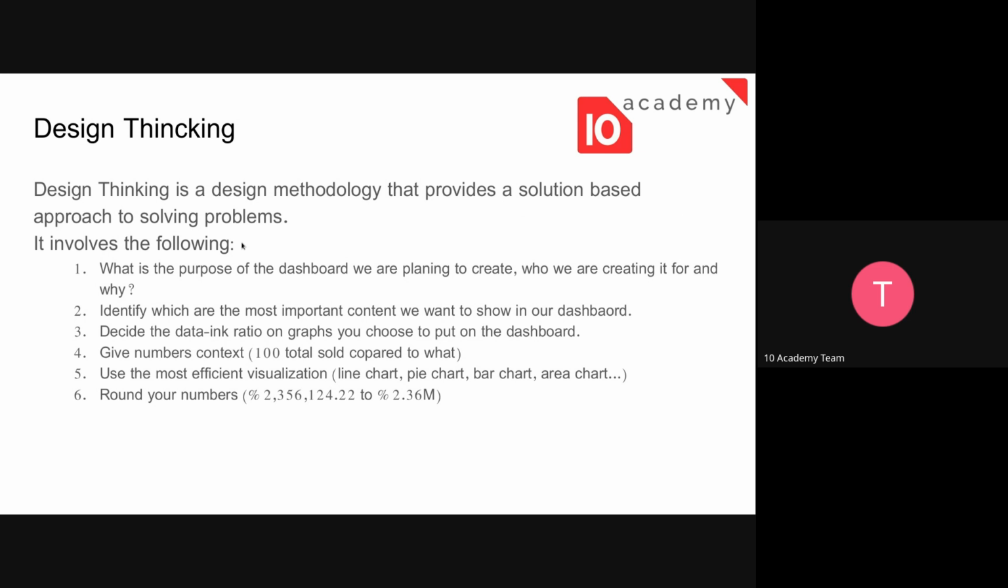So the next is we need to identify the most important content we want to show in our dashboard, right? When you do the EDA, the descriptive statistics, the modeling, the time series data analysis, you will have a lot of results, right? But you must identify the most important contents for your dashboard. You can't simply put everything in the dashboard.